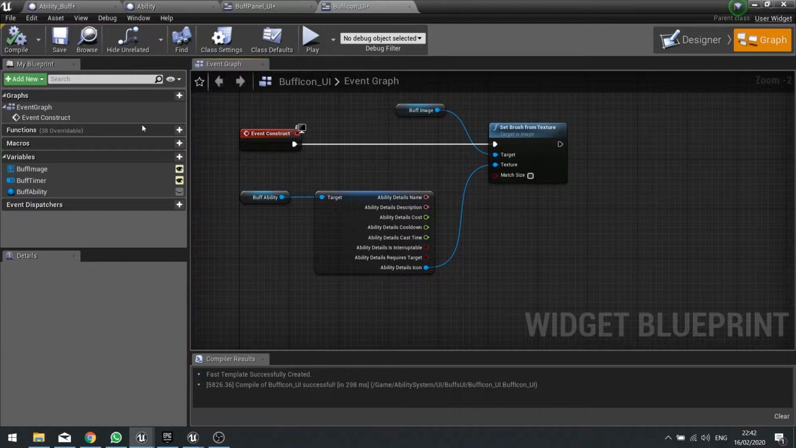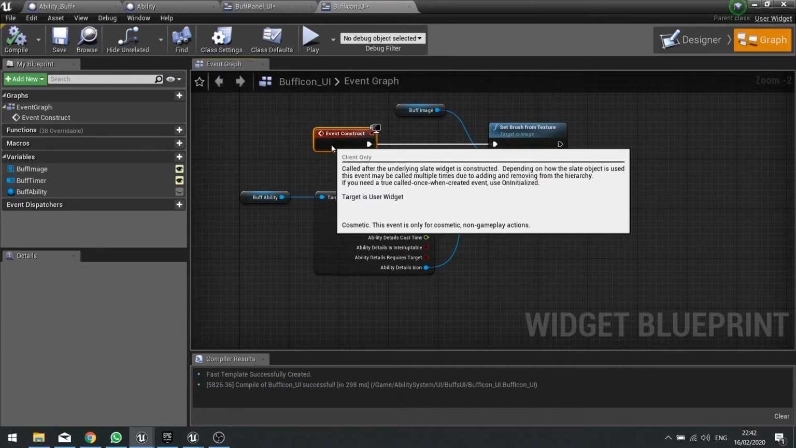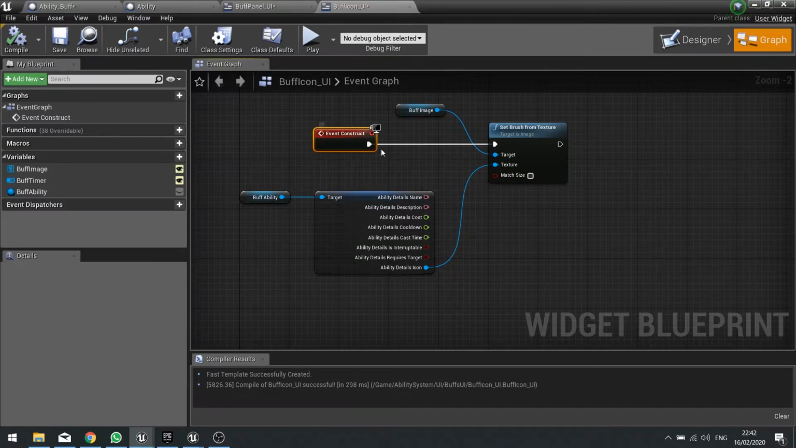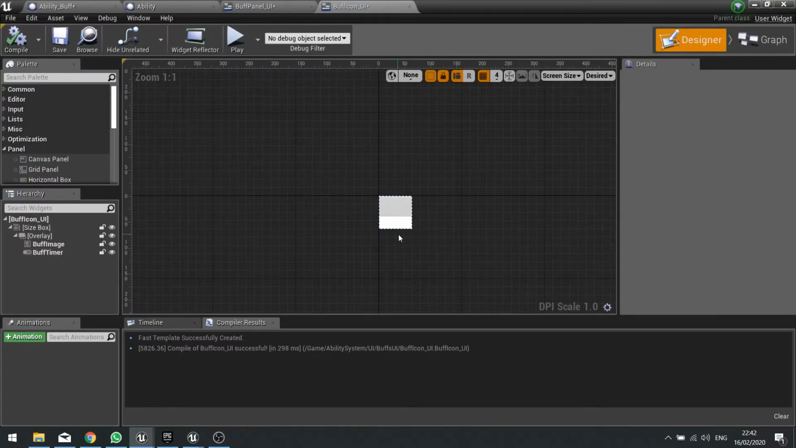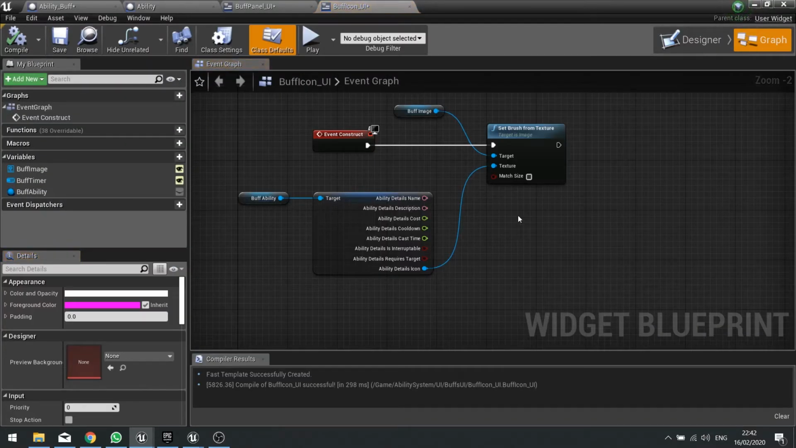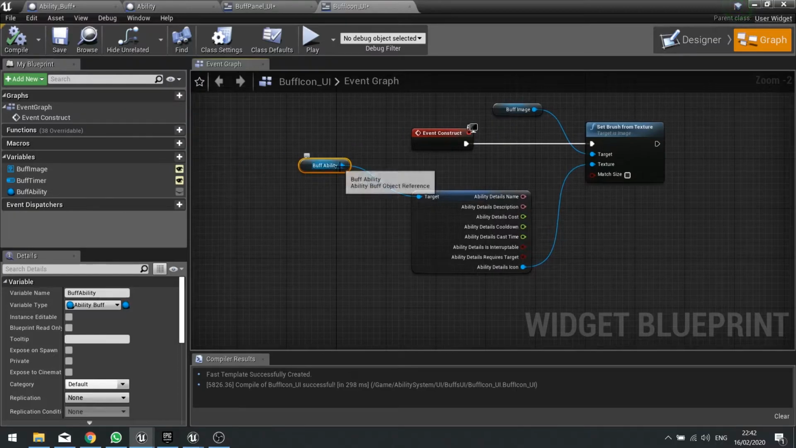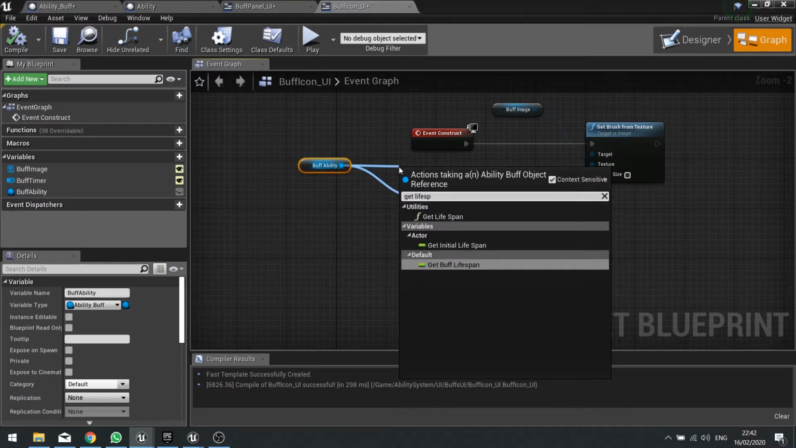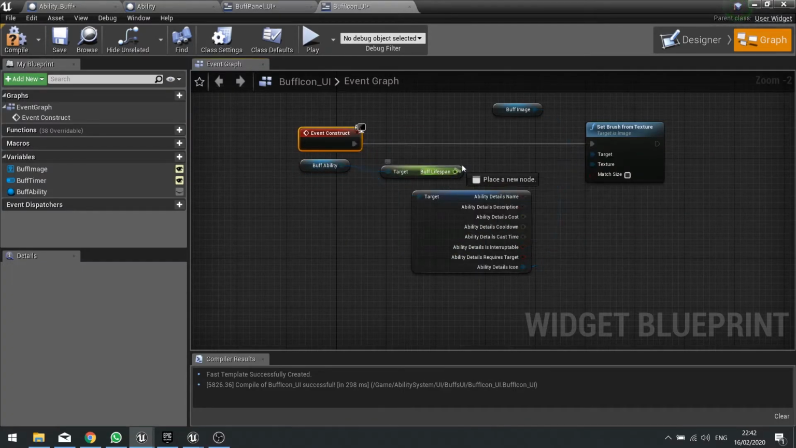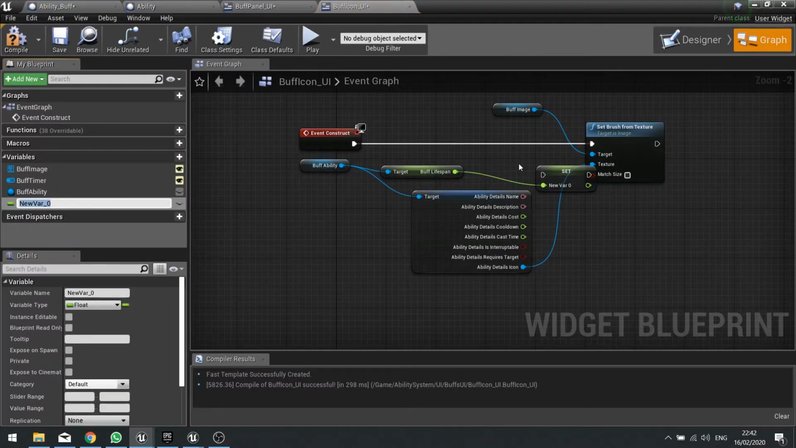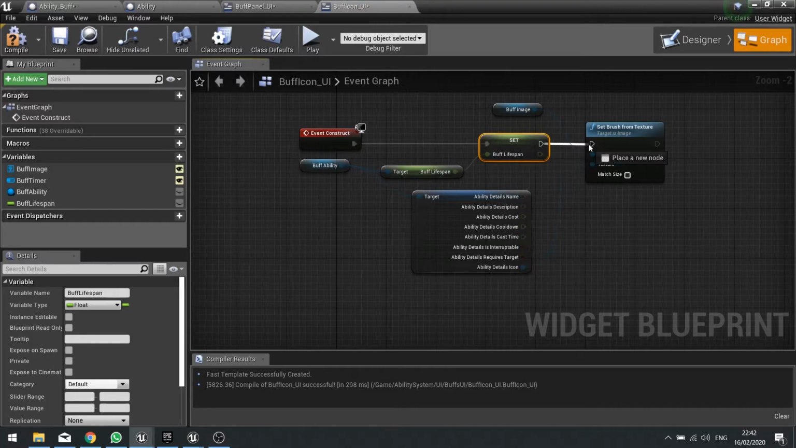Okay. The next thing we'll need is also the timer for the ability. So on the event construct here, we're going to set up a timer for the updating of the progress bar. That will be the countdown timer for how long is left on our buff. So on the construct here, we're also going to need to get the buff abilities lifespan. Get buff lifespan, and we're going to just promote that to a variable here, so we've got easy access to it. Like so.